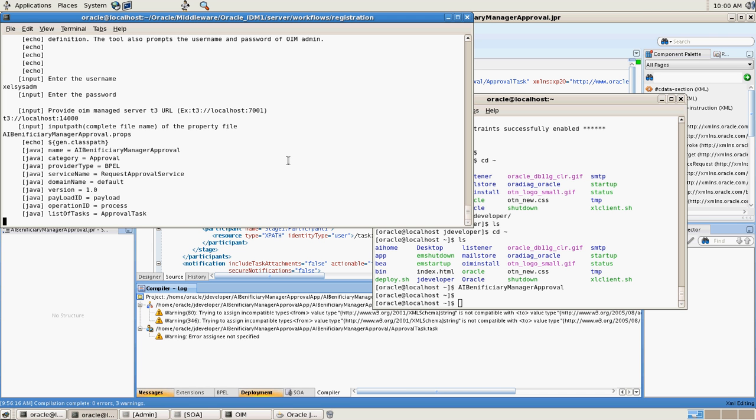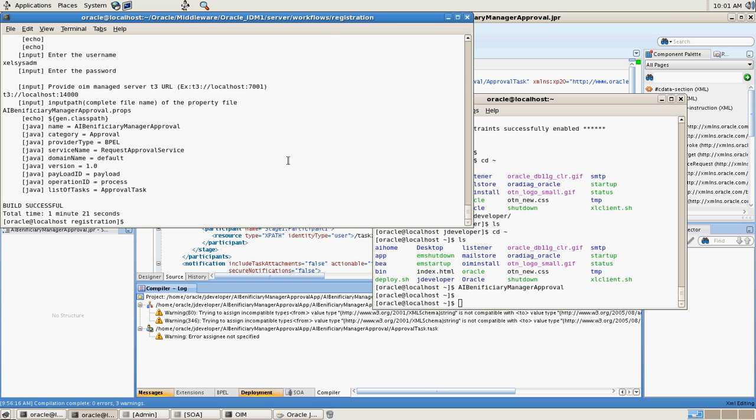So technically, once this finishes, you go into the approval policies, and you say, here's my approval process, and this will show up in the list of selectable processes that you can assign to that approval policy. Okay, we're good to go. And that's the end of part 1.